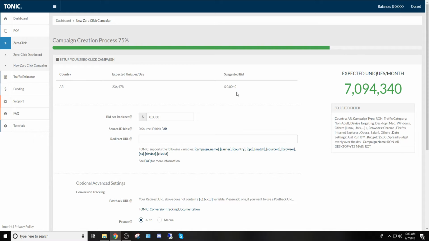Suggested bid, they want us to bid 0.004, which would give us about, you know, I don't know how many visits, man. My math is just terrible. Would give us, I don't know, 40 visits, about, right? 40 visits, move the decimal place, 40 visits per 4 cents or something.